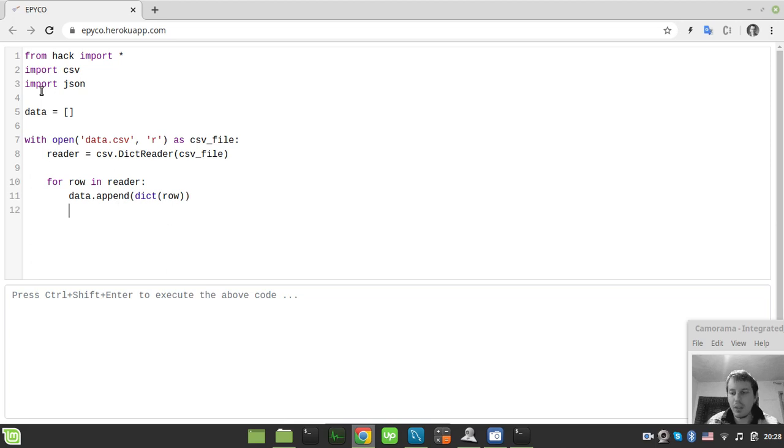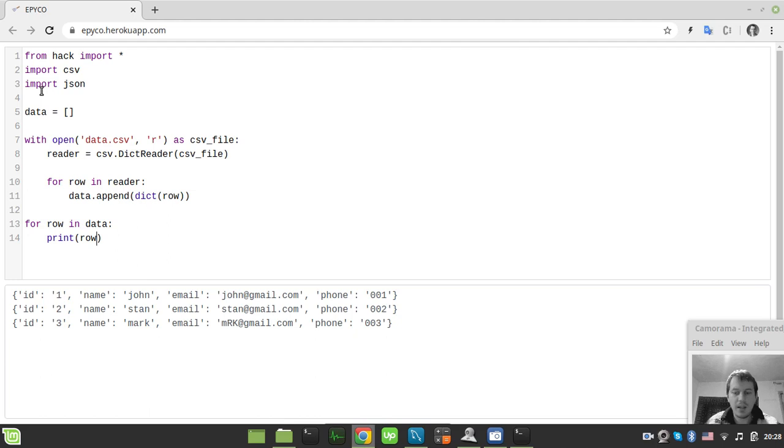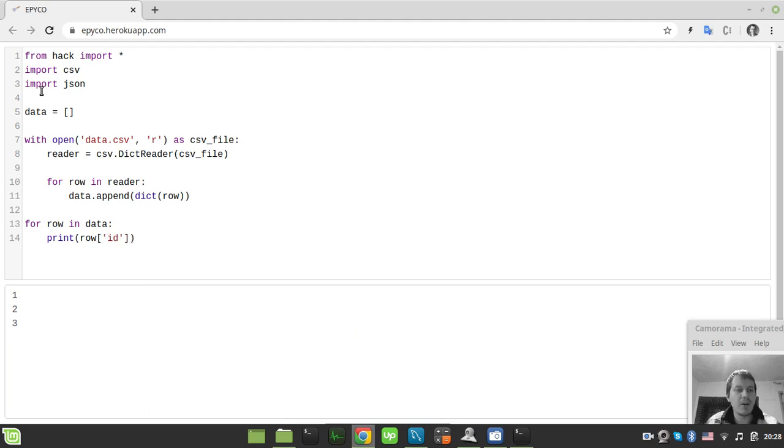Okay, and from now on let's try to iterate over the data elements itself. So say simply for row in data and print row one more time. Okay, and now we should be able to reference by the keys. Okay, so here we got our ID, and here is the name, here is the email, and finally here is the phone.